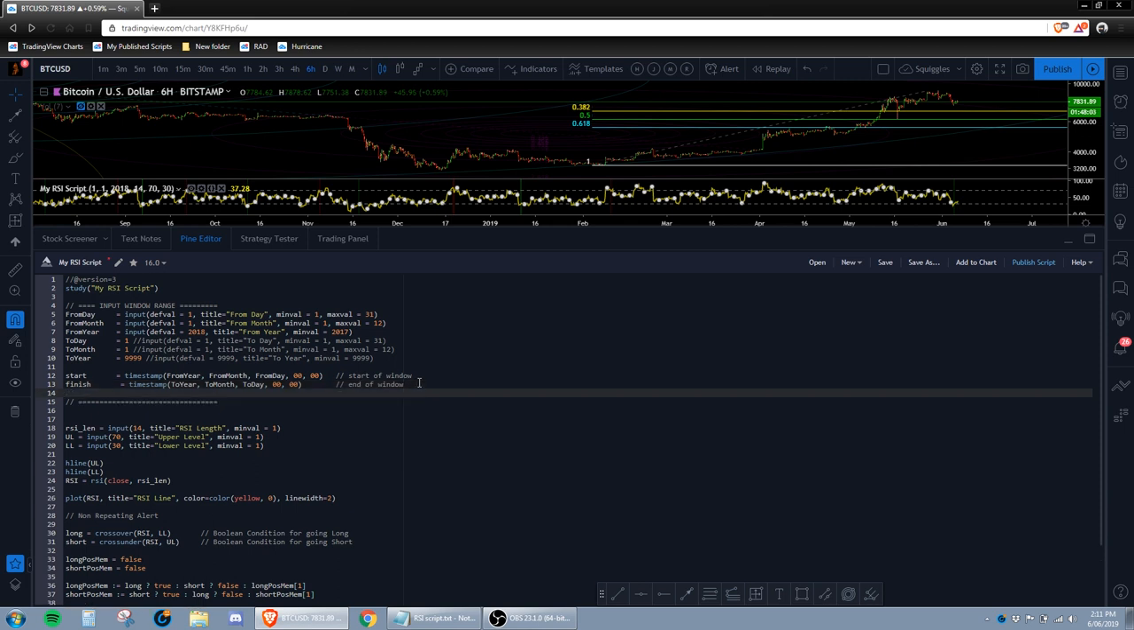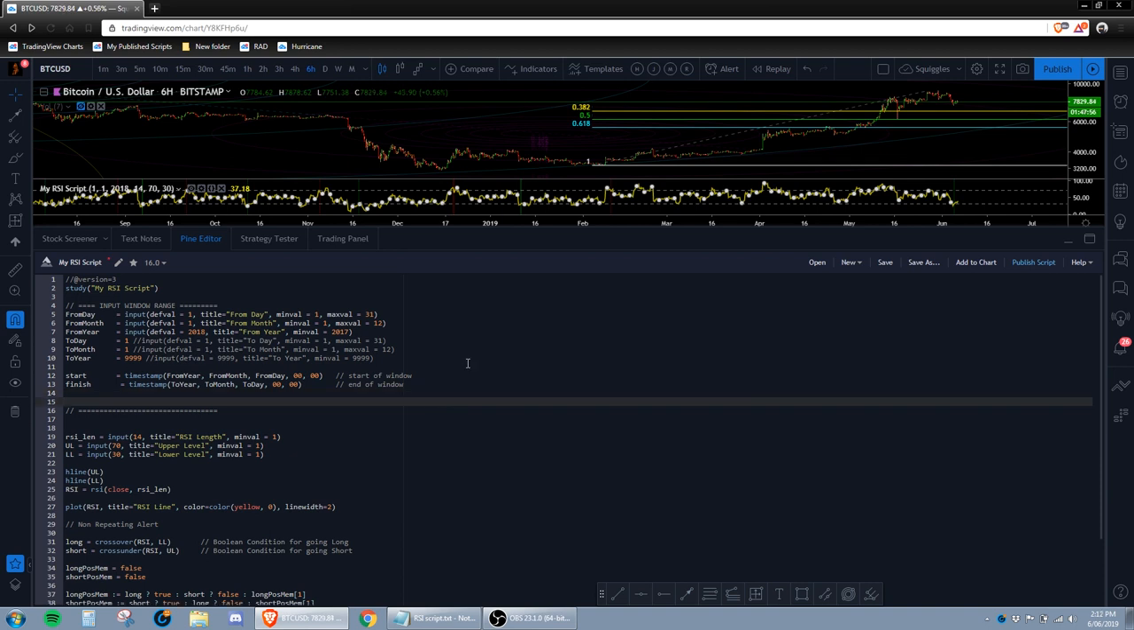Now that we've got those two variables, we are going to create a function. The function is going to be called window. It's not going to take any parameters, but it is a function, so we're going to put empty parenthesis. We are also going to use the way of coding a function where we go equals greater than, so it looks like a little arrow. And that is going to be equal to time, which is a function within TradingView. This is the current bar time in Unix format.